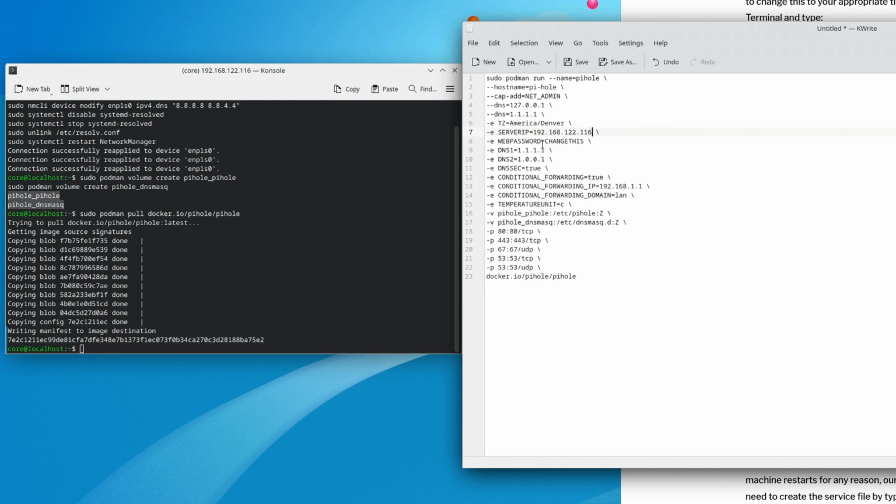122.116. The web password, this is going to be when you finally get Pi-hole running. This is going to be the password that it's going to ask you for to log into that web interface. So for this example, we'll just use test. Change that to something secure. DNS is fine. The conditional forwarding IP needs to change. I want to use the gateway of 122 in my case. Yours may be different. And then the temperatures in Celsius, that's fine. And then here's where it mounts to those two volumes we created earlier. And then here's the ports that it requires that we added to the firewall earlier.